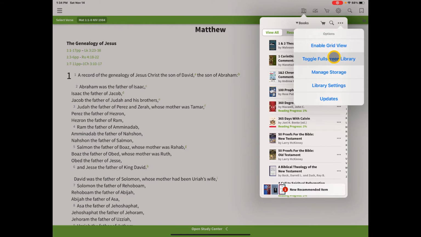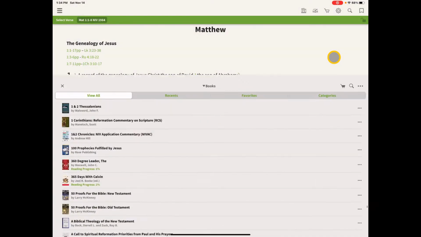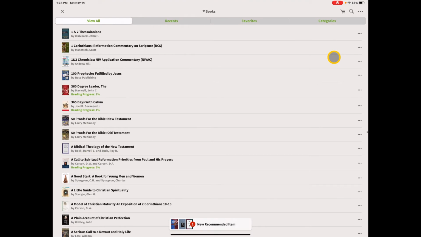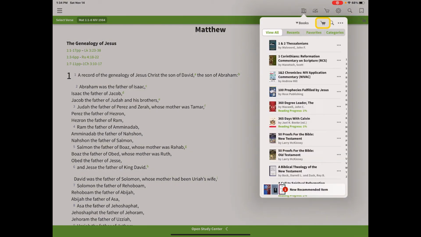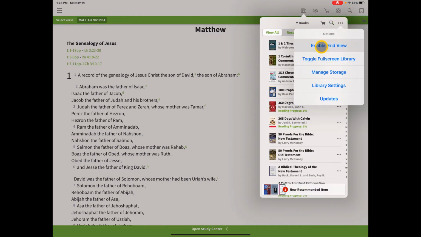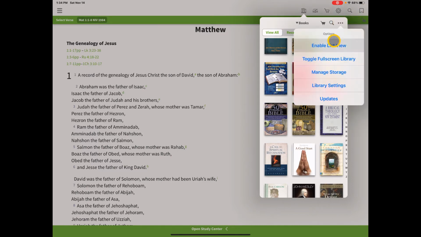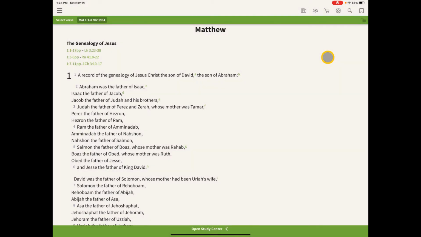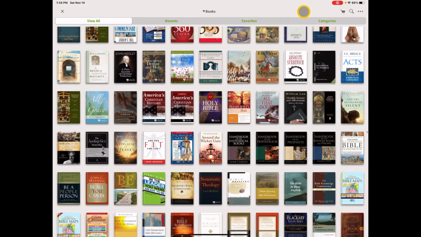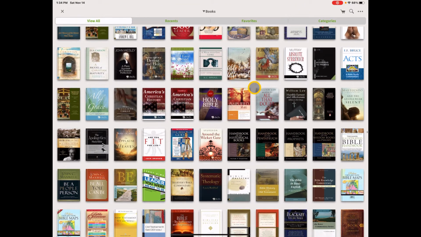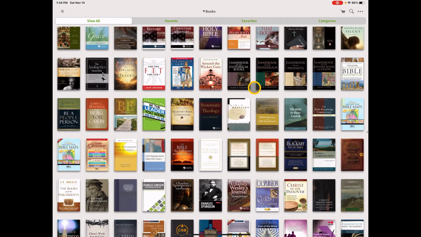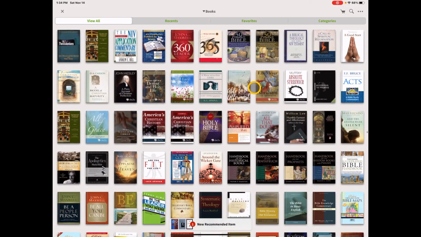We can toggle to a full screen if you want to look at your whole library. This is the full screen in the list view, and you can go to full screen in the grid view if you like. So click over to grid view and go back to full screen, and we can see our whole entire library. It's just a little slow coming up. I have a lot of books that I had to process. So we can look at our books this way if we like.